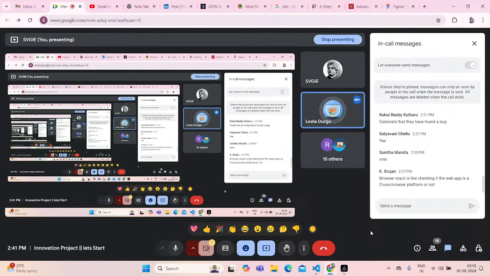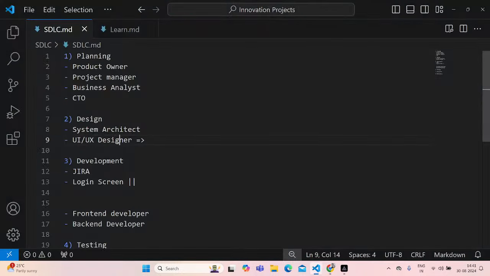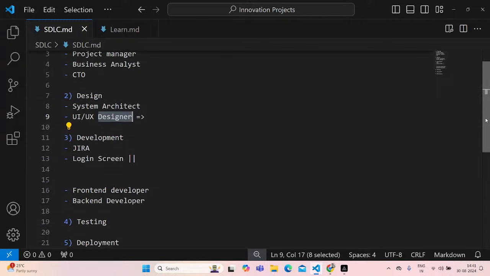We are going to do our own design. Yes, it's Figma. Fantastic, very good. So this is part of the designing phase. In the designing phase, they will provide all the prototypes and everything.